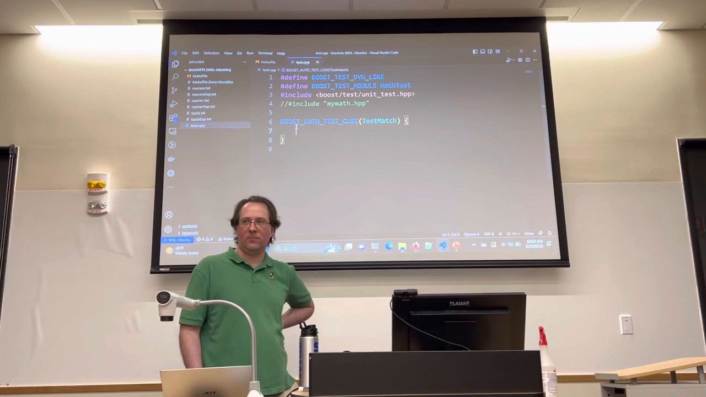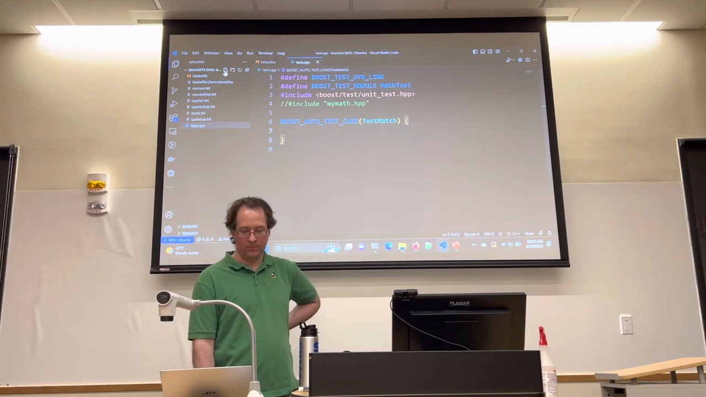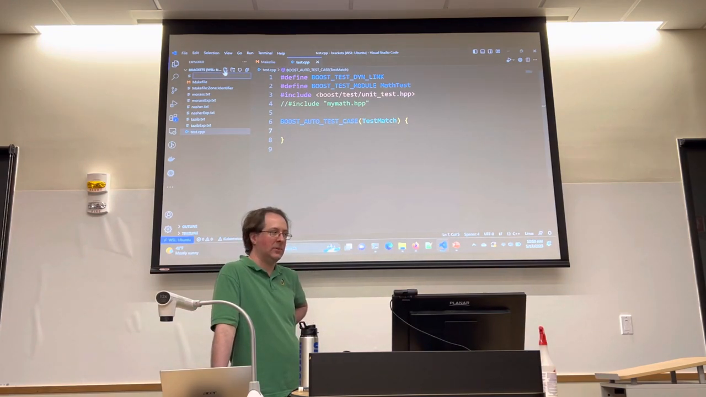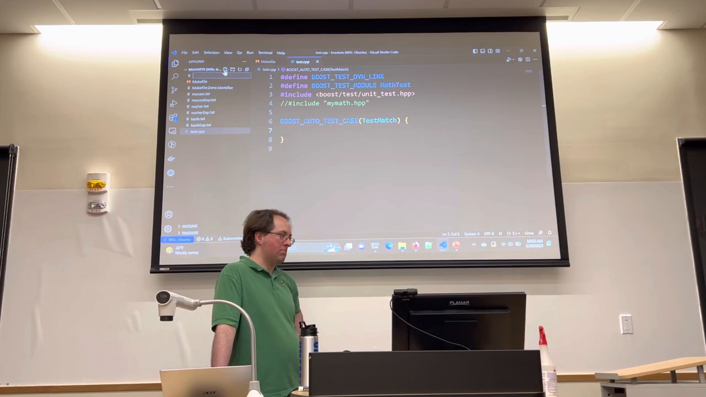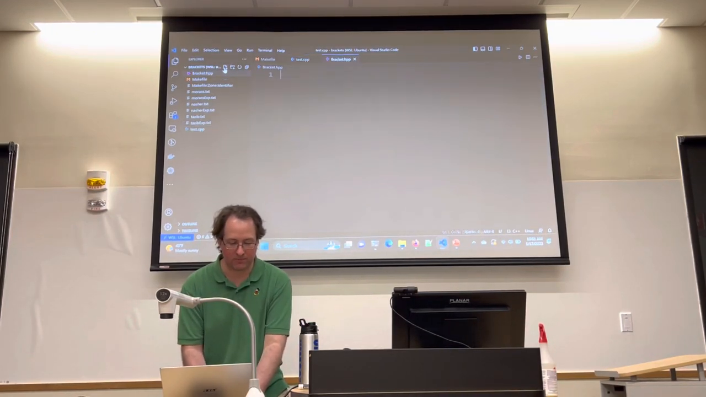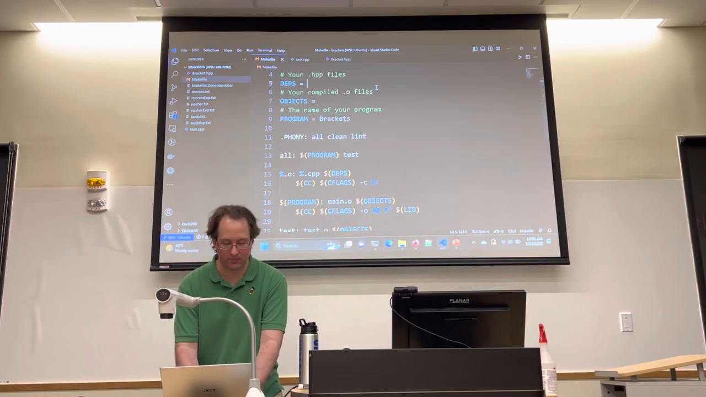So, what are we going to call it? What do we want to call our header file? Test.hpp? No, because this isn't a header for our test. This is a header for the bulk of the code. What do we want to call it? Bracket, maybe? Bracket.hpp. Make sure that you go to your header file and you add that to your list of dependencies.